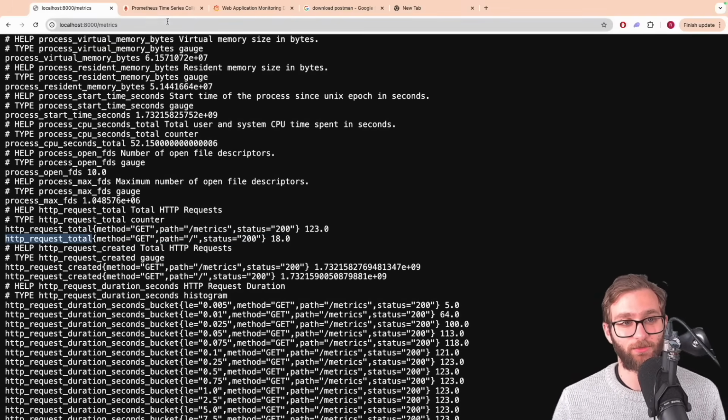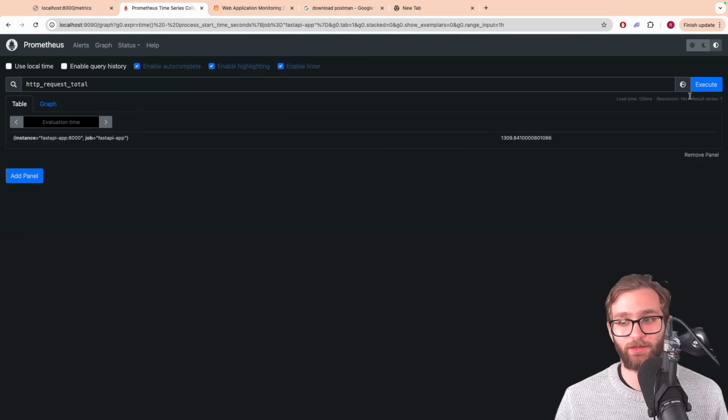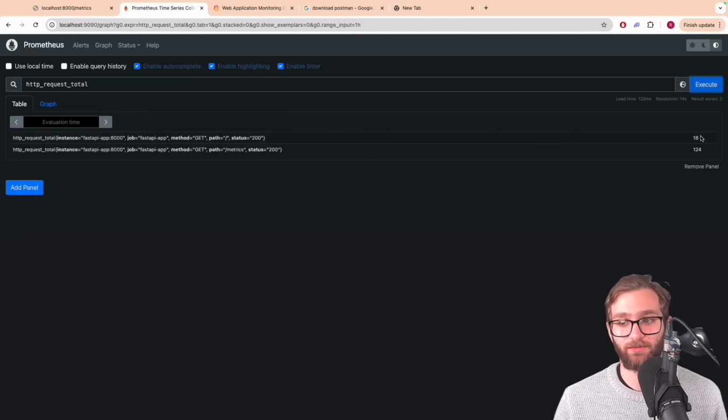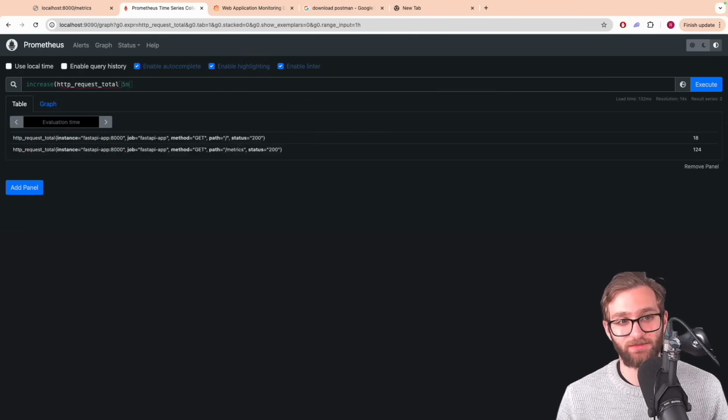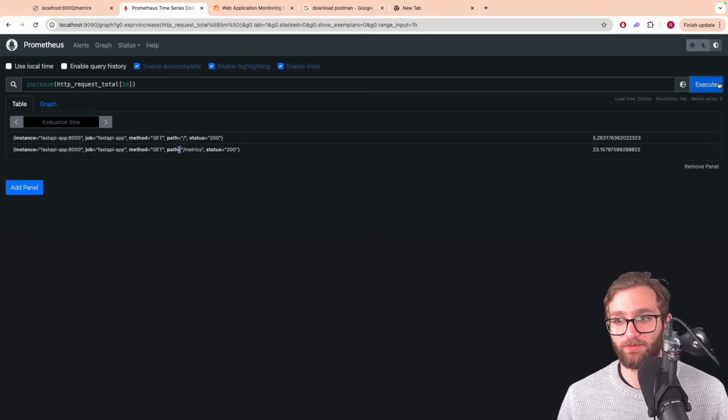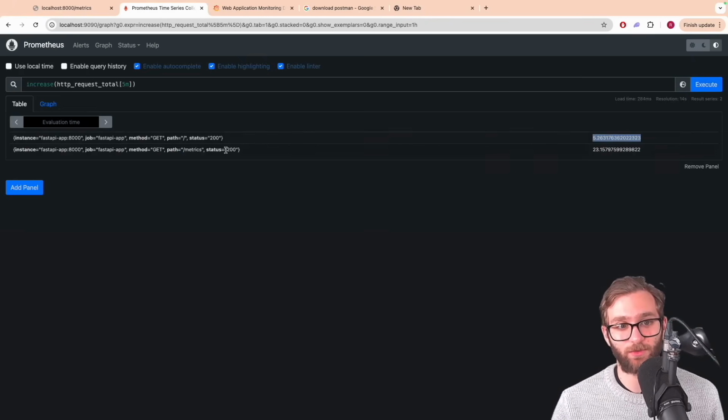And now I can grab this metric, query it over here. I get an instant vector with 2 values, one that shows 18 requests for the path / 120 for the path /metrics. What I want to do is measure the increase in these requests in the past 5 minutes. So this estimates how much the value increases for each time series within this time range. In the past 5 minutes, it estimates an increase of 5 requests for this time series, 23 requests for this one.